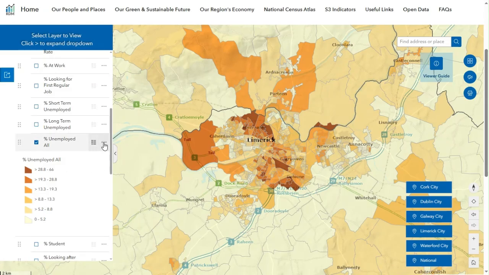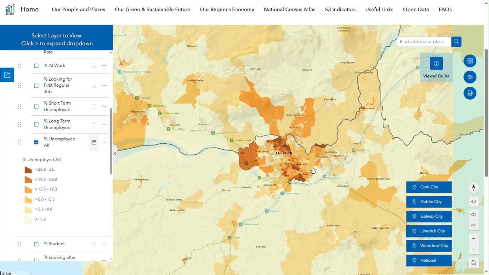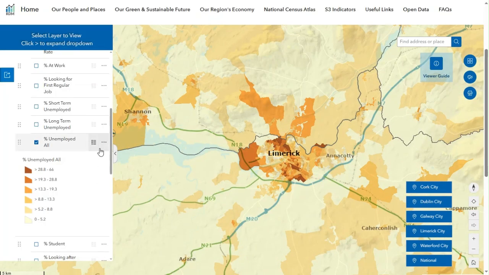What I want to show you here is the ability of using this tool to create your own bespoke maps. So whether you're a planner in a local authority, you can create a map for your own local authority. If you're an elected member, you can create something for the municipal district that you're in or the local electoral area. Or indeed, if you're interested in the metropolitan area spatial plans, you can produce your own maps on that.